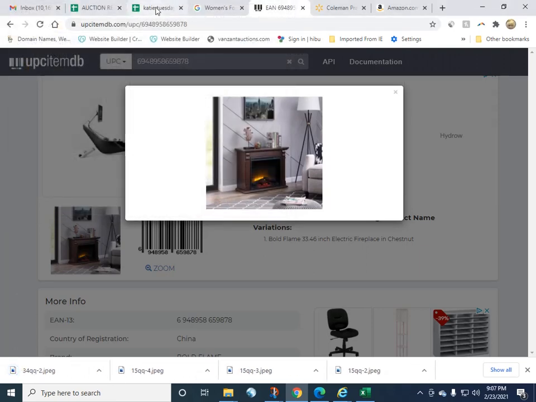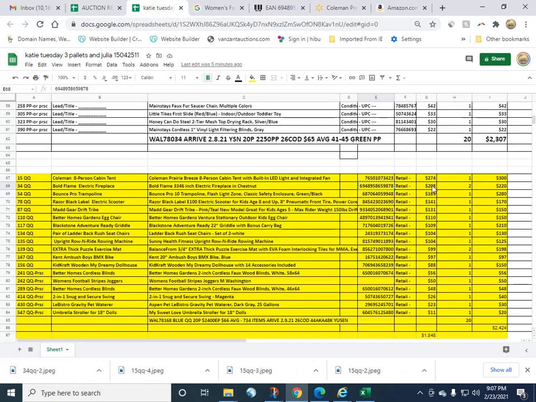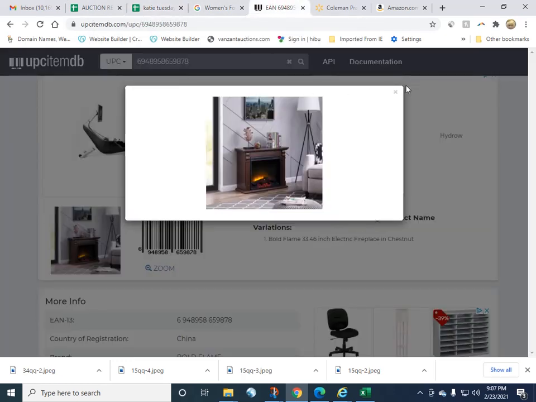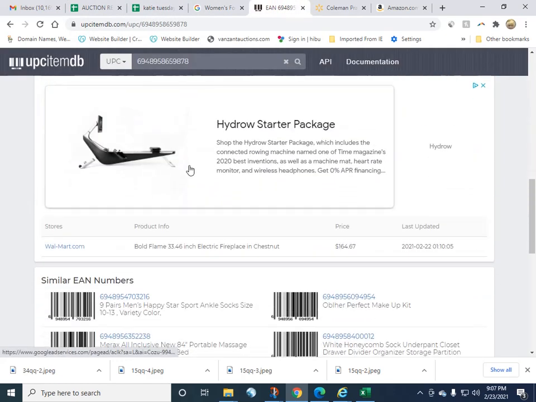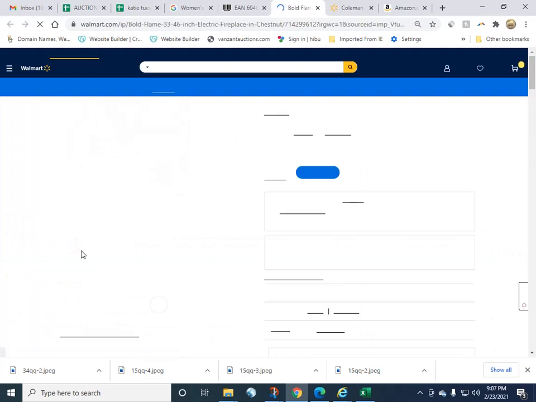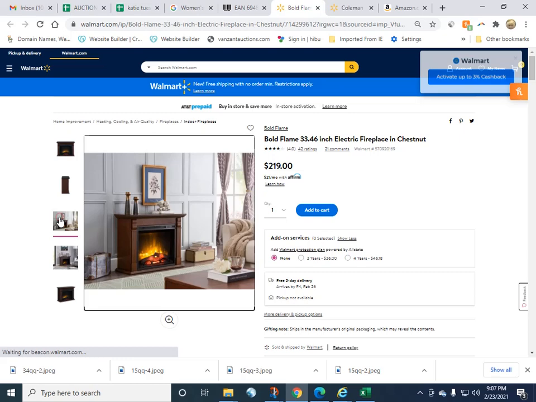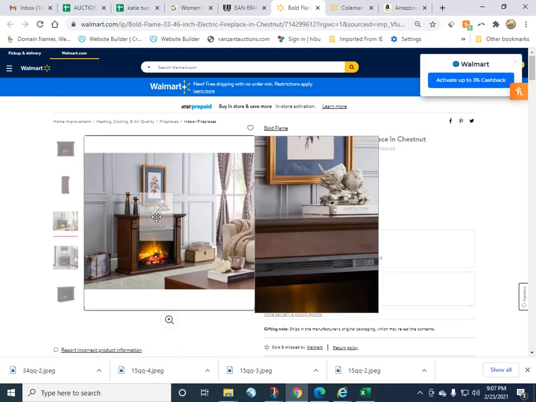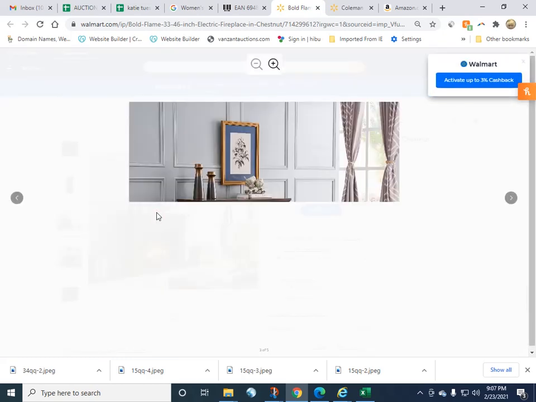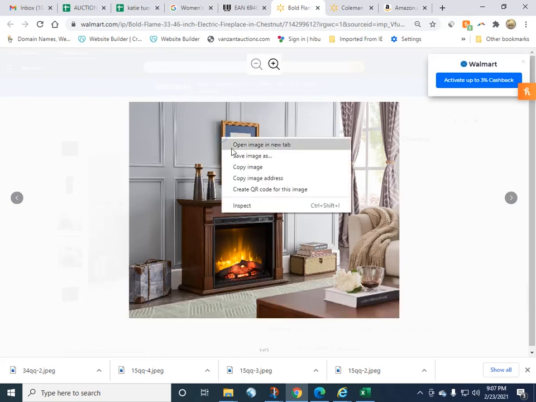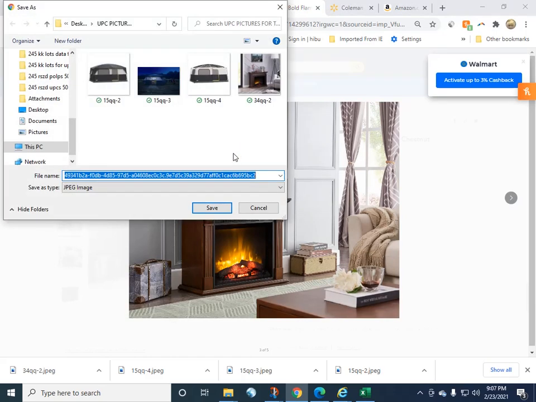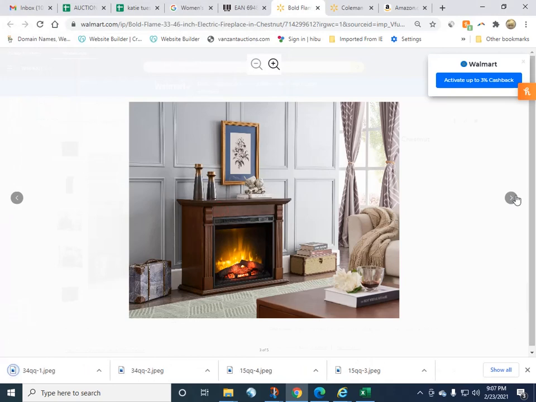All right, this item is $208, so I want several pictures of it because it's worth some serious money. So I'm going to go back here. I'm going to close this out. I'm going to go down to hopefully the Walmart link. And then I'm going to see what picture I really like. I think I just got that one, so I'm going to click on this one. Going to make it as big as I can. Okay, nice picture. I'm going to right click on this one and I'm going to save this as 34QQ-1. Save. Now let's see what else they've got going on.